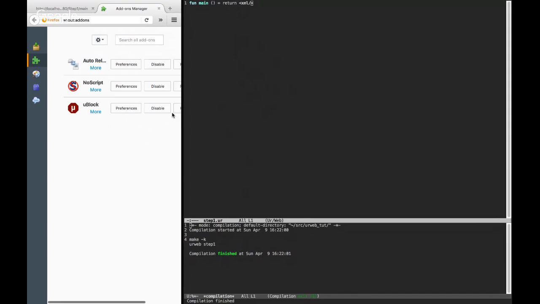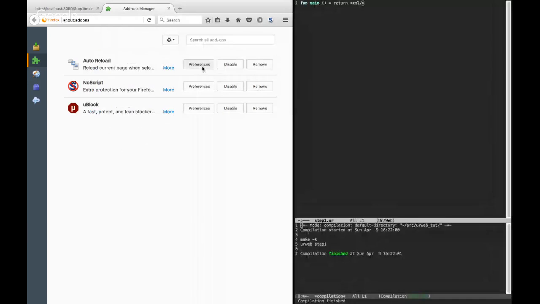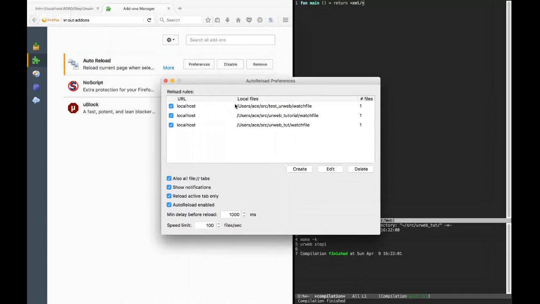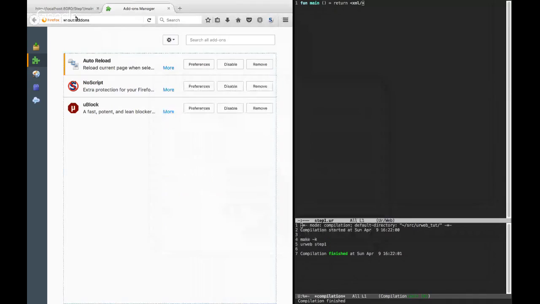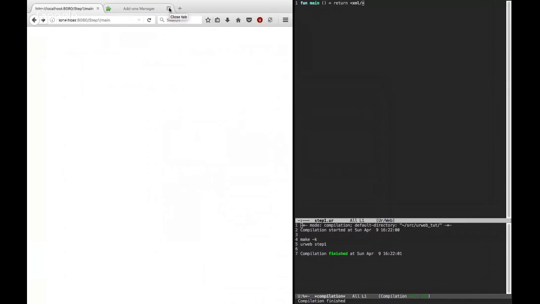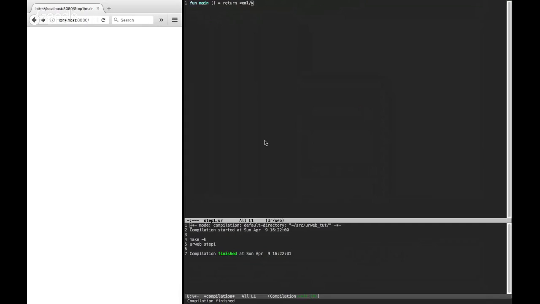The reason I have it touch a watch file is that I have an add-on for Firefox that watches for that file to be touched and then reloads the page. That allows for a form of interactive programming with Urweb. I use the watch file rather than just reloading when the executable changes because Urweb also generates SQL files and a whole bunch of other things, so this allows all of those to complete before the browser is reloaded.